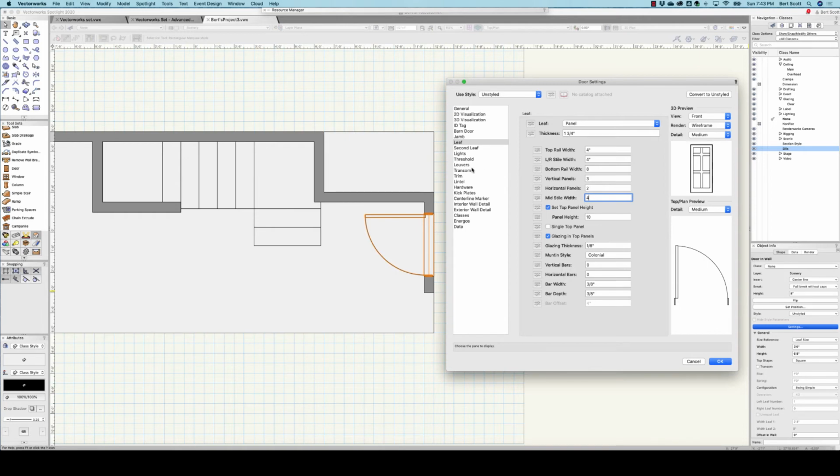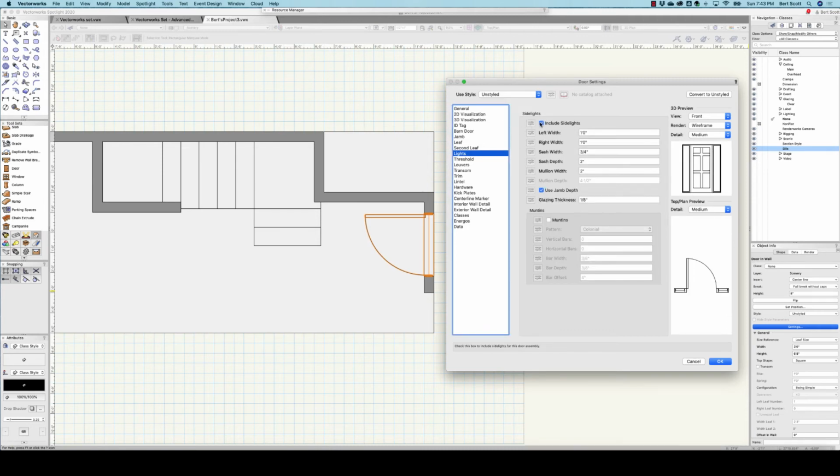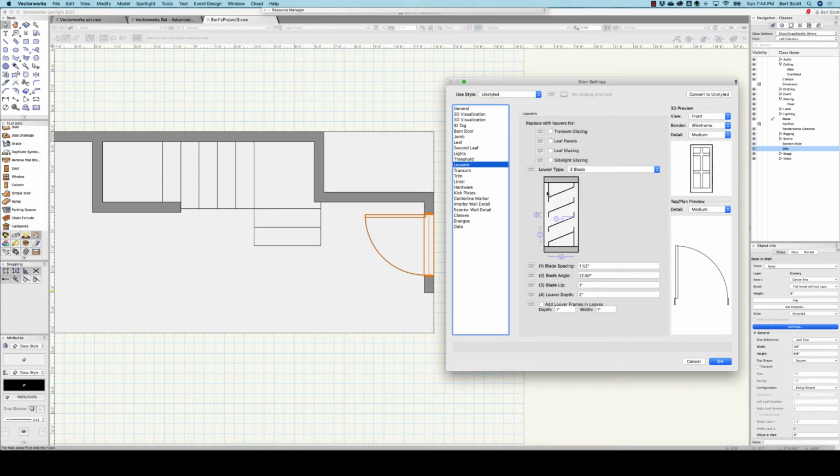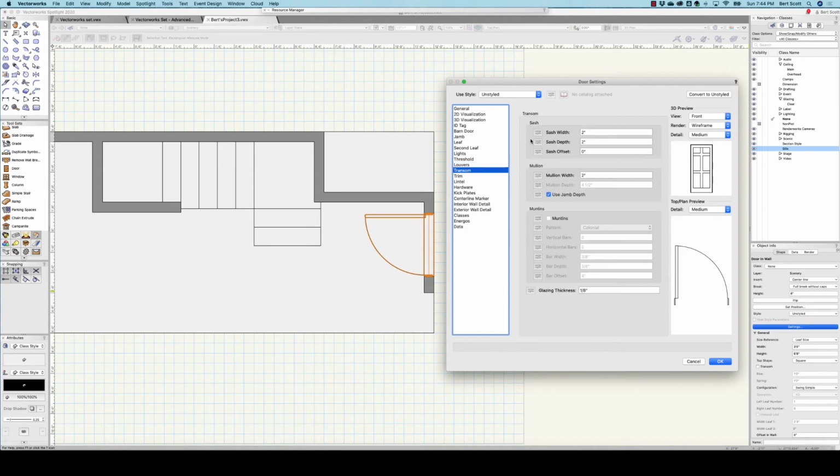Next we can leave the lights, which would be basically windows on the side of the door. Some of you may have seen houses that have that. We don't want that. The threshold is, if it's a real entry door in a real house, it probably has a threshold at the bottom which keeps the water out. Because this is a stage door, we're not going to put a threshold on it, but that's what the threshold is. You can put louvers in. You can put a transom, which is basically a window over the door. That's what a transom is.